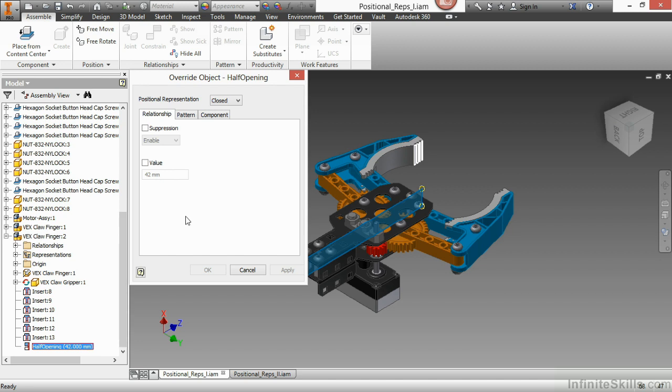In this dialog, I have 3 tabs: Relationship, Pattern, and Component. Now on Relationship, I can control the suppression and the value of this particular half opening flush constraint. This also works for joints. So if you had a cylindrical joint, a rigid joint, you can offset your linear and angular settings for all those different degrees of freedom.